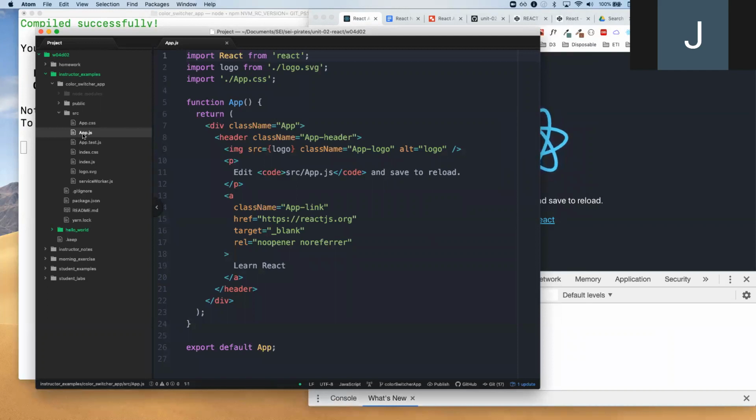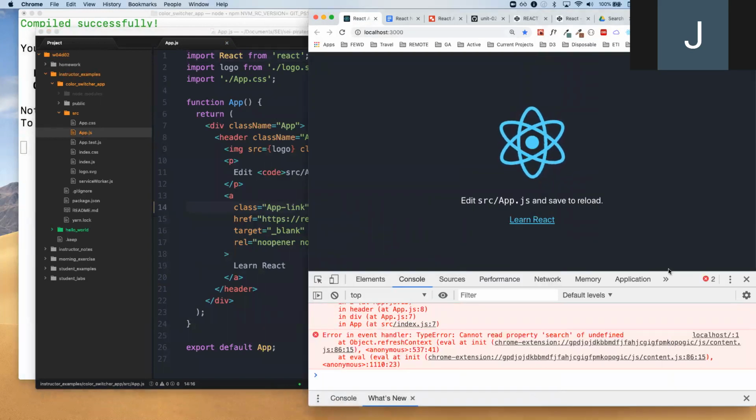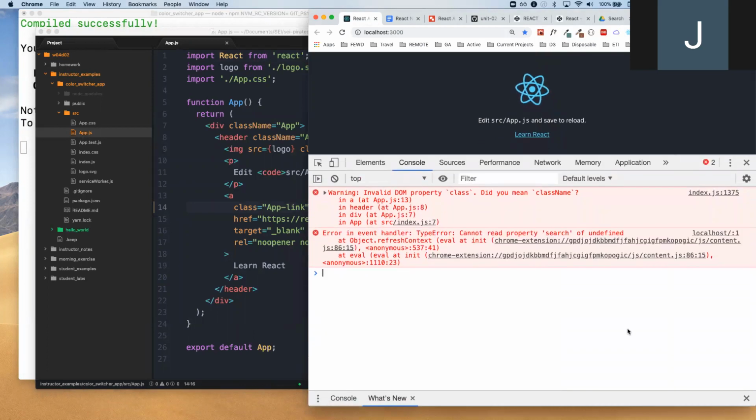If I did change this to be class, just want you to see, and I save this, I'm getting an error here: invalid DOM property class, did you mean className? When we did the CodePen yesterday, class worked fine. I made you make the change to className, but there was no error in the CodePen. But in React, it's different. This will mess us up later on, okay? So it should be className.